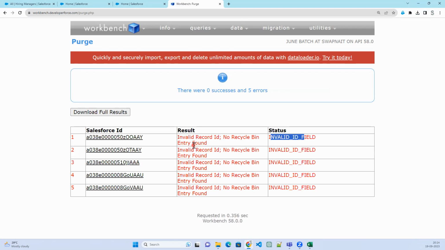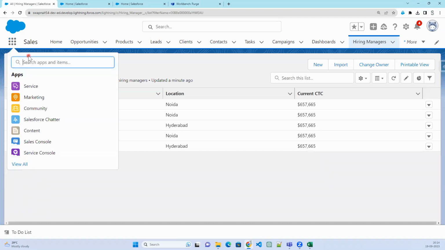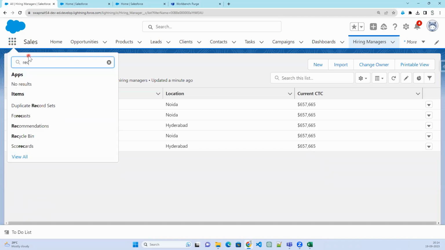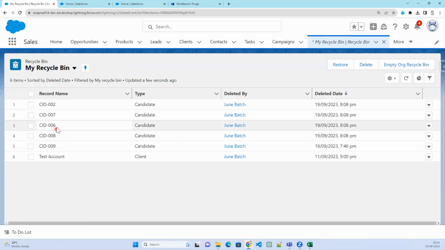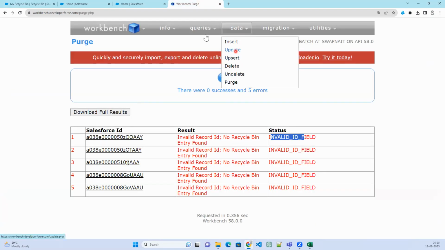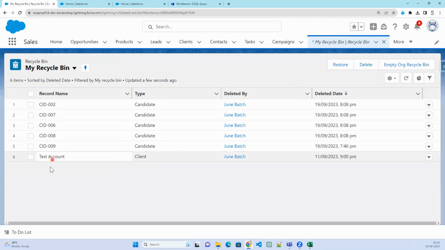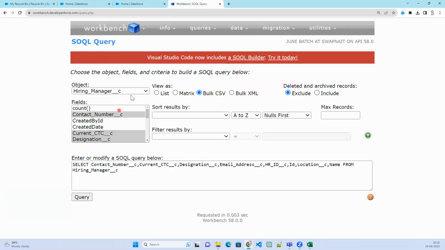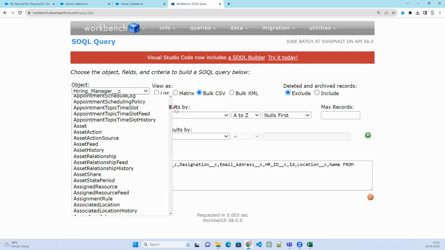So if you have anything in the recycle bin that you want to purge, you can use those reports. So what do we have in the recycle bin? Go to the recycle bin. Now you have these records from the recycle bin. Now what you can do is first export it, SQL query, and let's say client. There is one record which is a client, which is nothing but an account record. So let's go to the account.